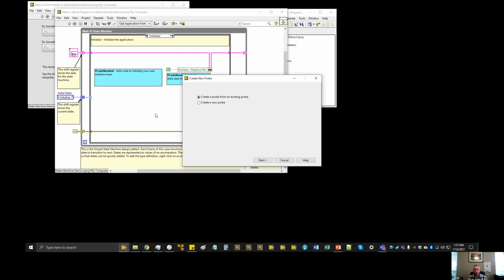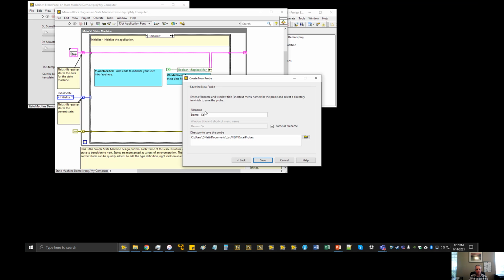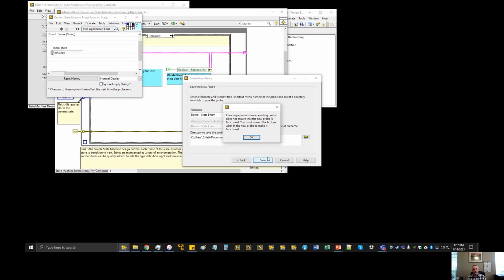That's going to bring up the create new probe dialog. And what I'm going to do is I want to create a probe from an existing probe. Specifically, I'm going to find the history string probe, and I'm going to create a new probe from that and use that for my state machine enum probe. Let's call it demo state enum and click save.